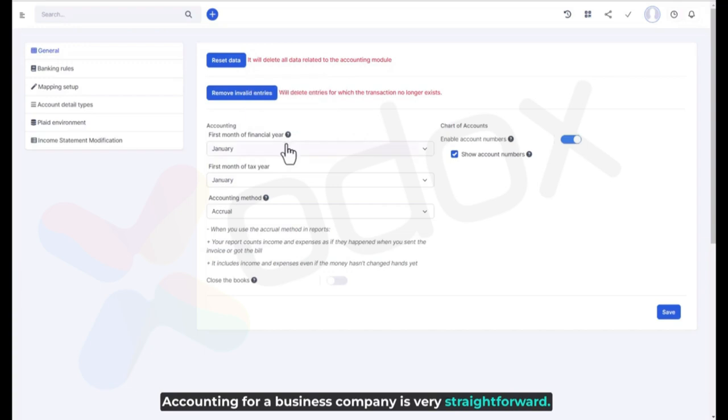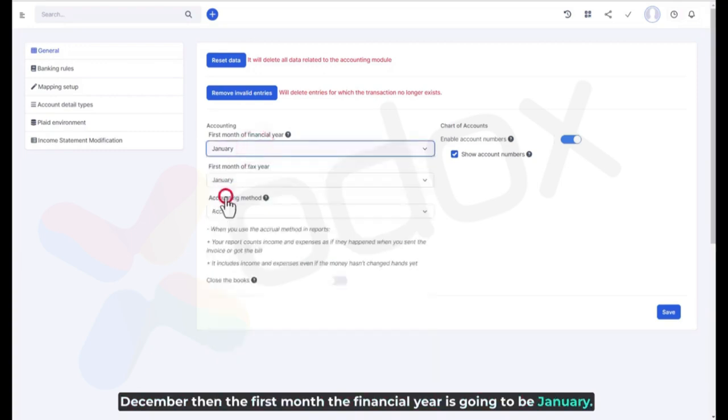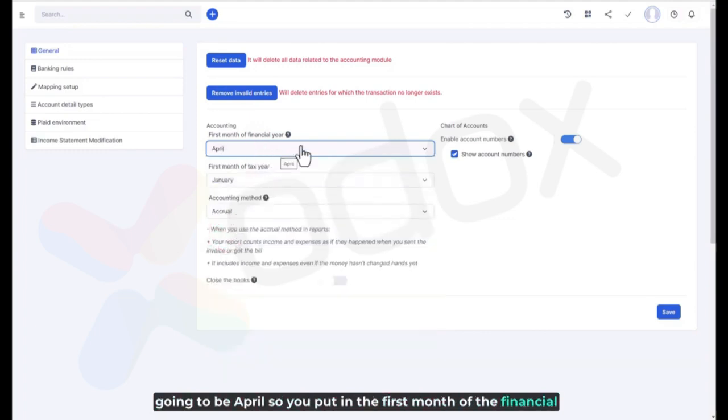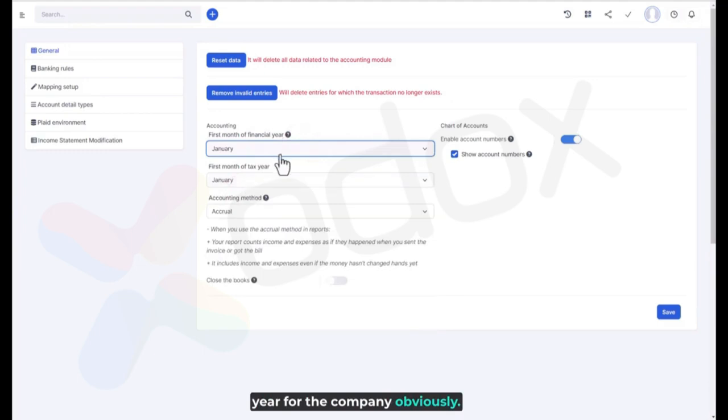It is very straightforward. On this page, at the top we have accounting, and in the box of first month of financial year we can change the financial year. If your financial year for your business company is 31st of December, then the first month of the financial year is going to be January. If the financial year is 31st of March, obviously this is going to be April, so you put in the first month of the financial year for the company.